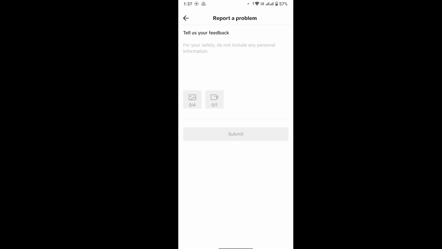TikTok data center. After that wait until TikTok gets back to you. So this is how you can delete all the reposts on TikTok at once.